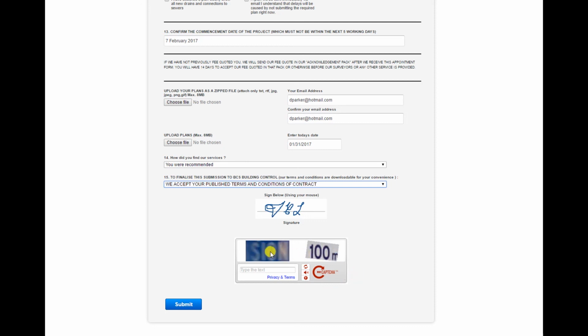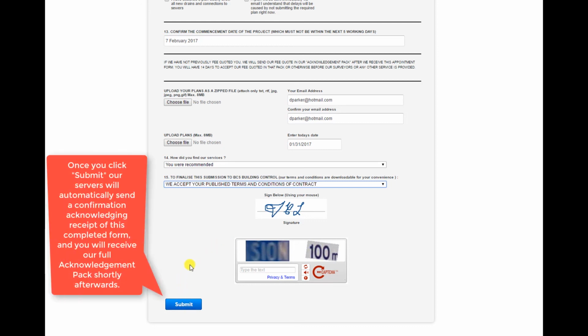If you can't read what that says here, just click on this button here, recaptcha, and then it'll generate a brand new set of words. Once you've got those words, just type them in here. It is case sensitive, so type it in here exactly as they are presented. Once you've done that, then just click on submit and we'll do the rest.